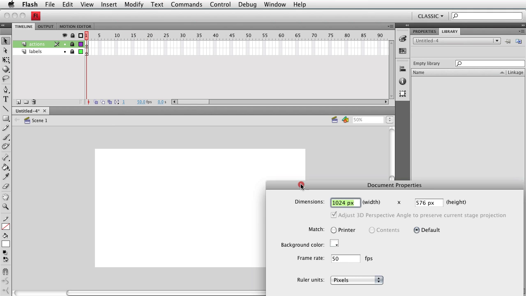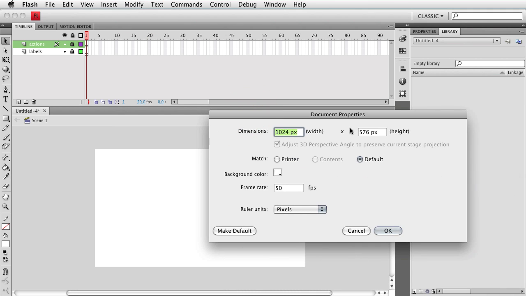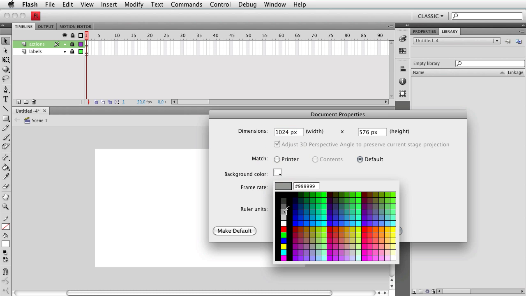In the document properties, you can see the document is 1024 by 576. If you're familiar with the newer document sizes for PAL, you're probably familiar with 1050 times 576. It really doesn't matter. The Flash producer will actually scale this when it's played with the CasparCG server.